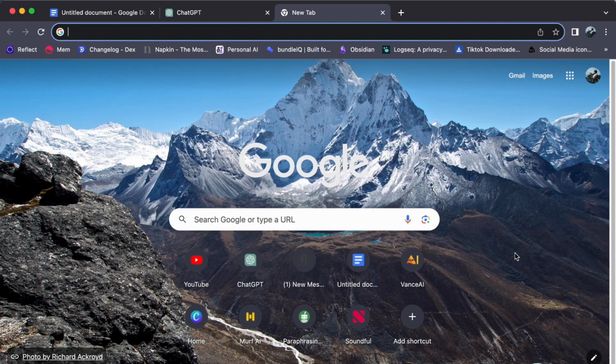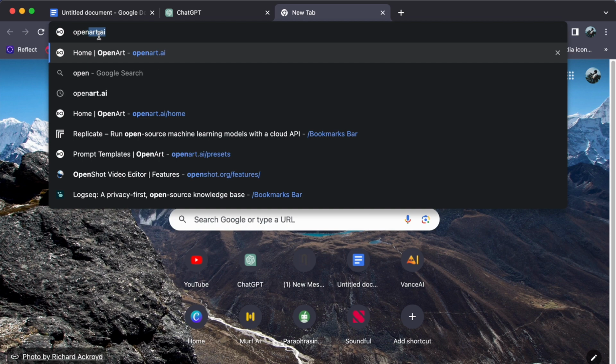Today, let us journey together on how to make Chinese painting with OpenArt. So, let us begin. Before we embark on this creative voyage, let's ensure you are well prepared for the exciting journey ahead. To get started, open your web browser and direct it to openart.ai.